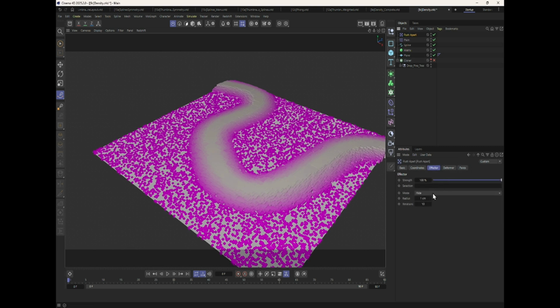Now, here's the cool thing: the radius here is being multiplied by your object's scale. Whatever the scale was as it's coming into the push apart means that this radius is increasing. So I made these 5 times larger. So these are now saying hide them 5 times further apart from each other.